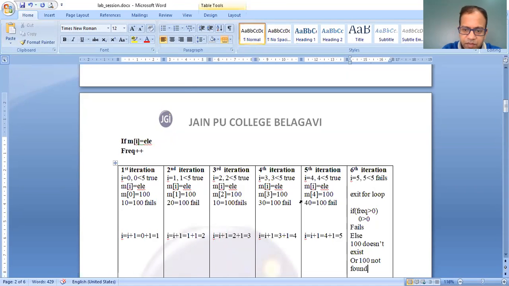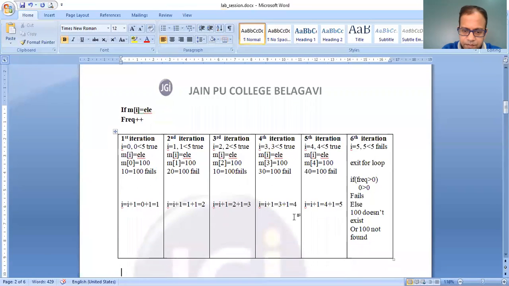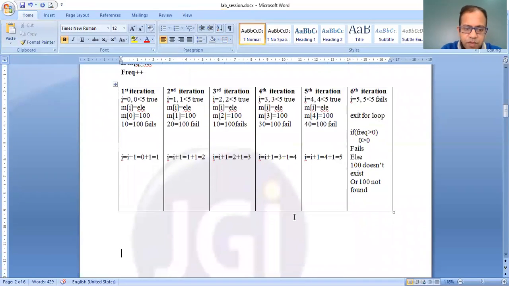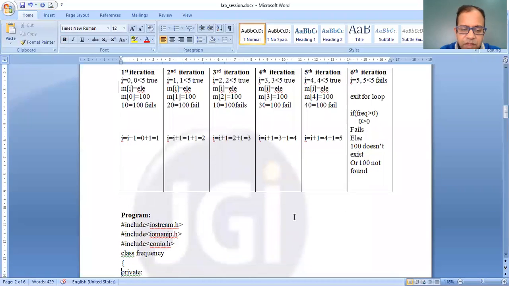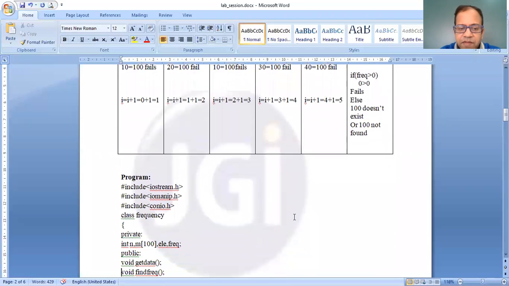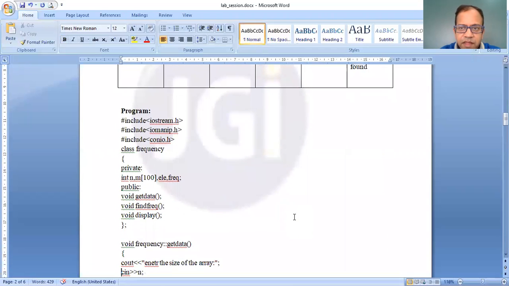So see the program here now. See, this is the program. We have to write this program using classes and objects, which we have already dealt with. What are classes and objects here? We are writing with the same concept, that is, using classes and objects.